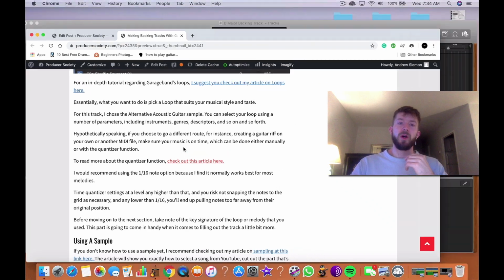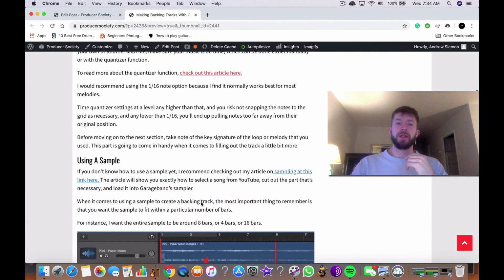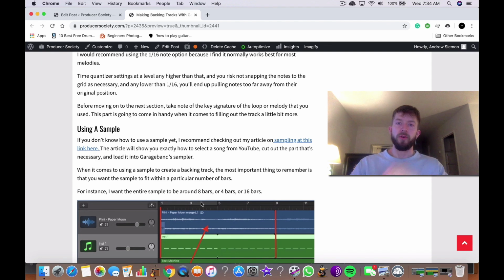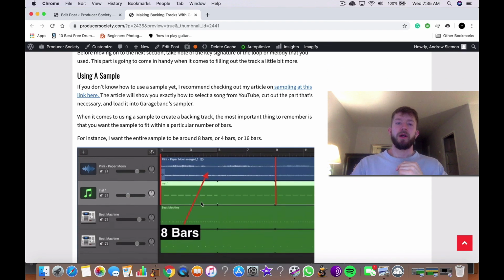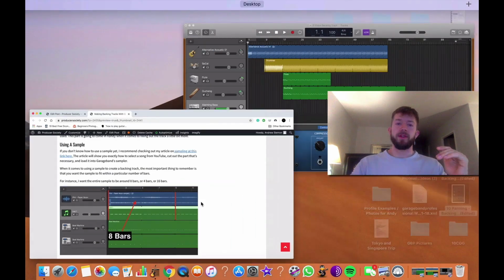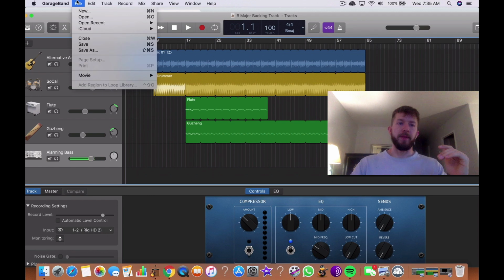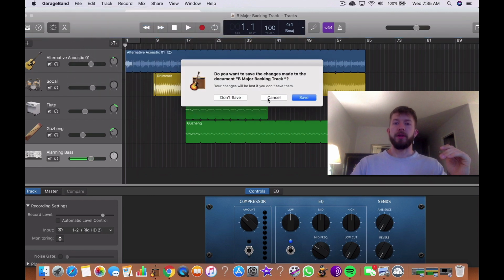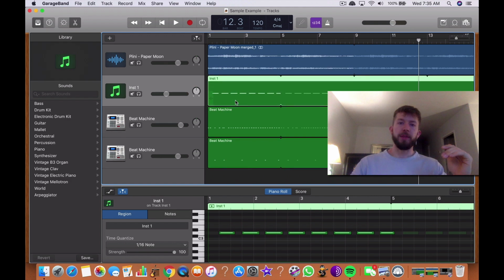You can use samples as well. When it comes to sampling, I have an entire other article and video about doing sampling and how to go about it. So I would say the big thing with sampling, perhaps the most difficult part about it anyway, is getting the exact size of the sample and then quantizing it so that it falls directly in a certain number of bars. So for instance, I did this last night as an example, a sample example right here. I used Pellini's song Paper Moon, just a section of it.